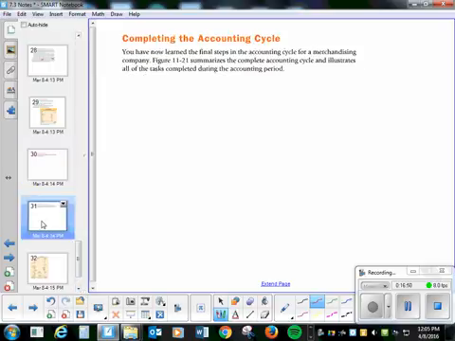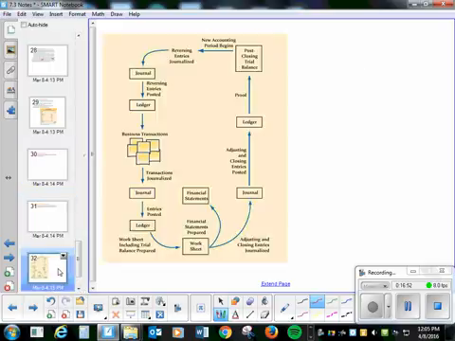And that is it. You have followed everything that you need to know. The accounting cycle we have followed from the beginning right away through to the end. So you've done it all.